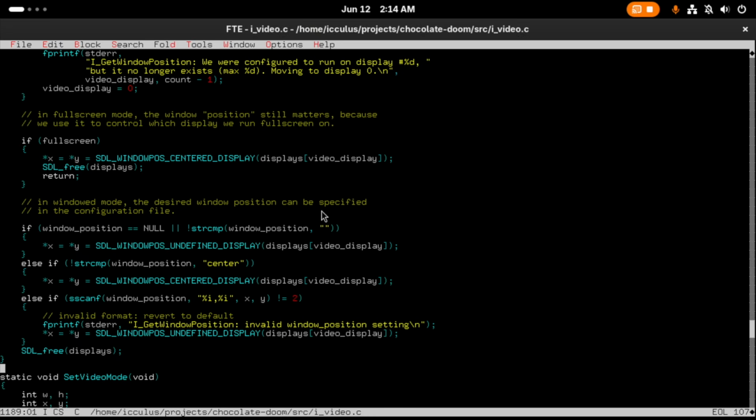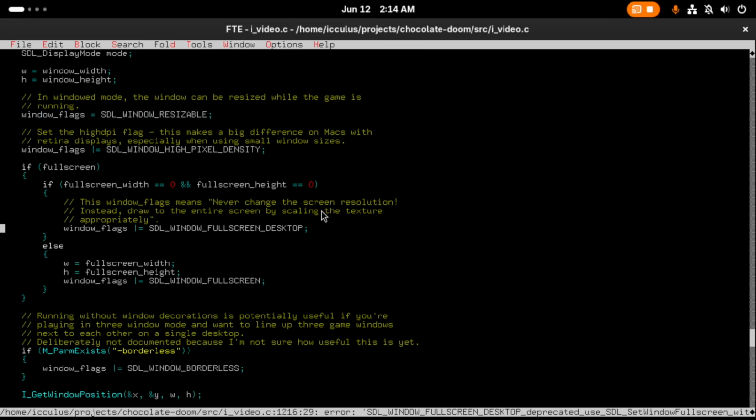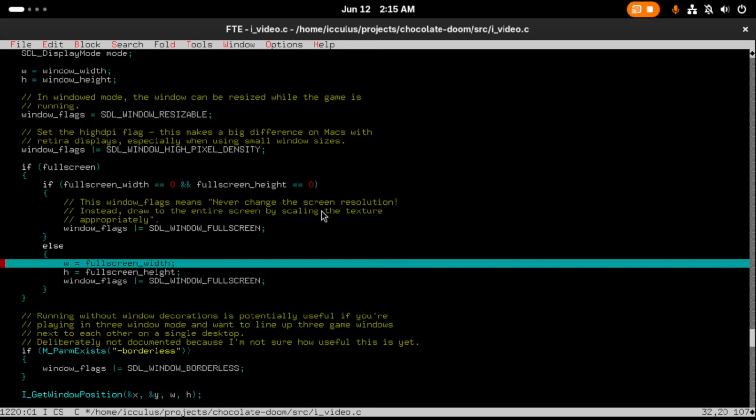All right, hopefully that works. Cool. Did that. Okay, yeah. All right. This window flags, I presume we're creating this thing. You just want to simply say, never change the screen resolution. That's full screen desktop, but if you haven't set a mode, that's what you get anyway. This is going to have to set a mode.